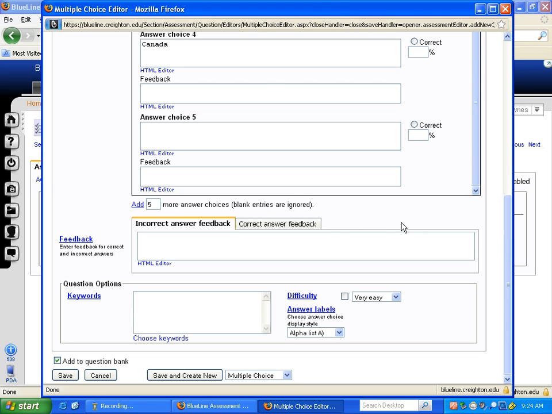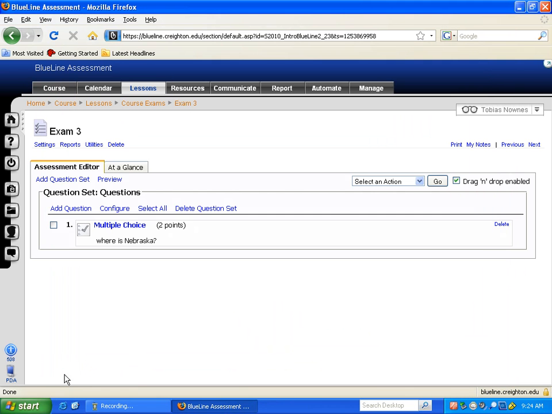Now, at this point, by default, this question is added to my question bank because I have this little checkbox down in the corner. I'm going to uncheck it. Well, no, I'll add it. I'll click Save. So why is that interesting?